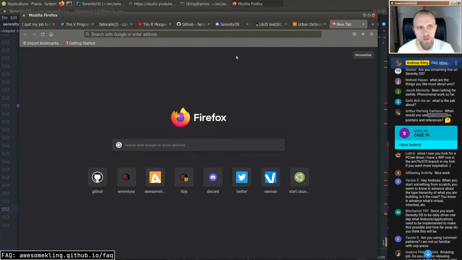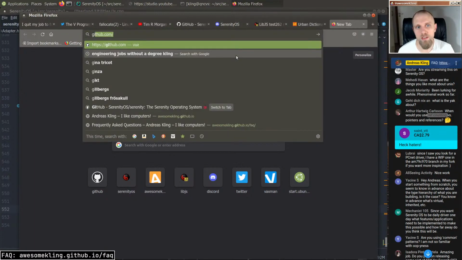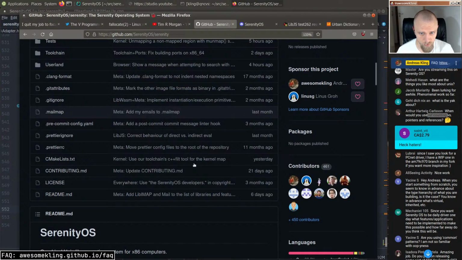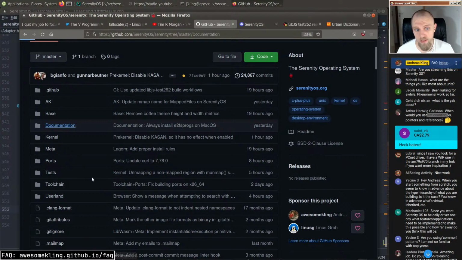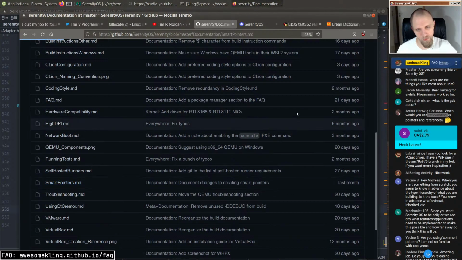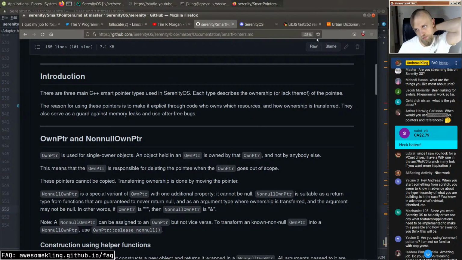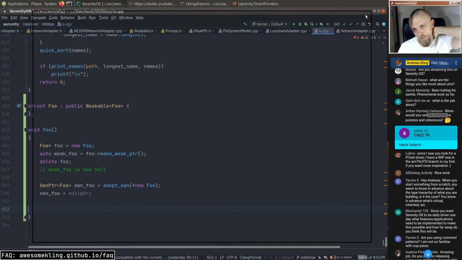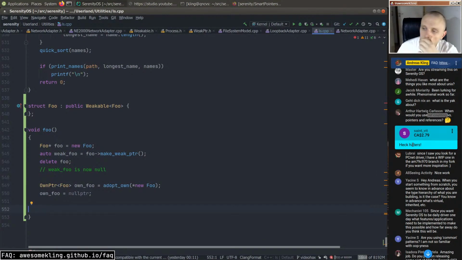You can read a lot more about how our smart pointers work in the GitHub repository. If you navigate to documentation, smart pointers, you can find the information I just gave you, plus a lot more with some examples of how to use our smart pointers.